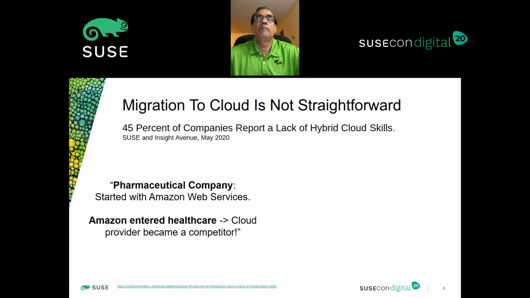Here's another company. They are in pharmaceuticals, and they started with Amazon Web Services as their cloud provider. As Amazon entered healthcare, their cloud provider has become a competitor. So now they are faced with the choice of, okay, what do we do? We have to embrace another cloud.